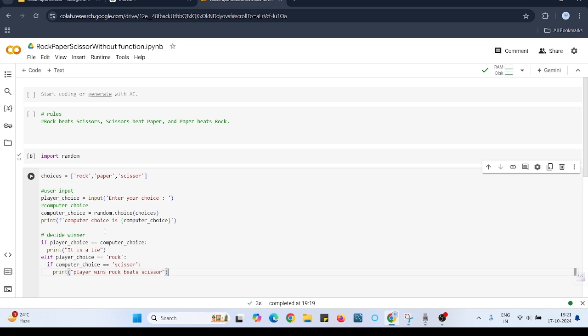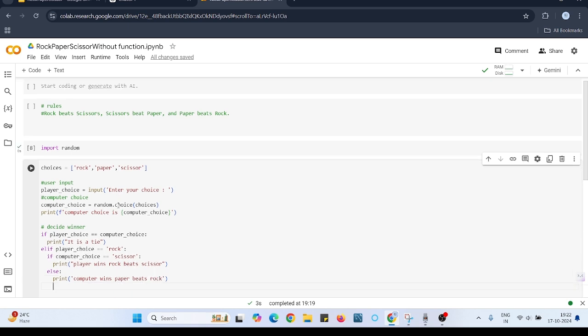Okay. So here is one thing, but there can be another scenario: what if the computer chose paper? What will happen? In that case, I need an else statement and I can simply say that computer wins. Computer wins. And how did it win? It won by choosing the paper. So I will say paper beats rock. So here we go, the first condition is done. Let's move to the next one.